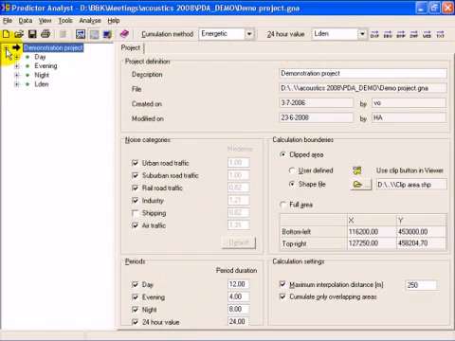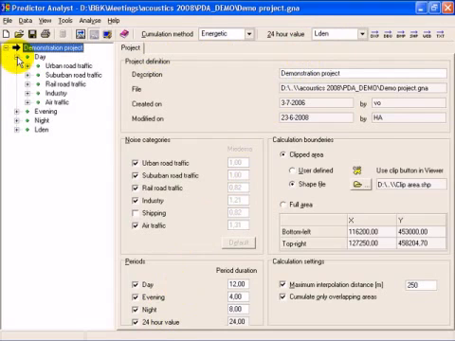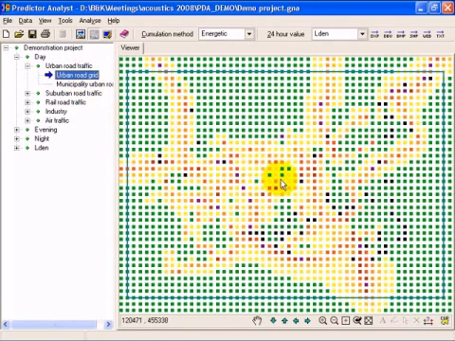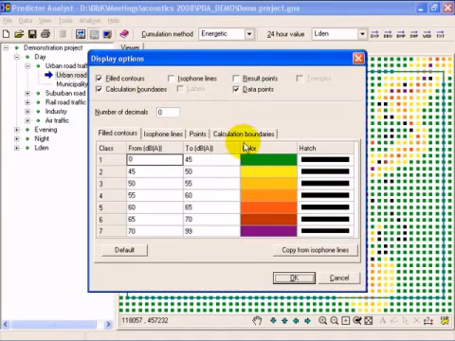At the left you see the project tree. Beneath the day, evening and night and LDEN period, the noise categories are shown. Beneath each noise category, the result files are shown. So for urban road traffic in the day period, 2 result files have been selected. If you click on the result file, you see the color-coded results. The coloring is based on the settings for the classes, the coloring and the hatching.